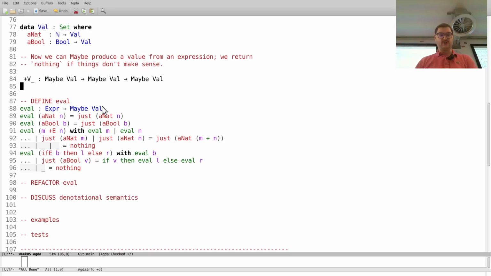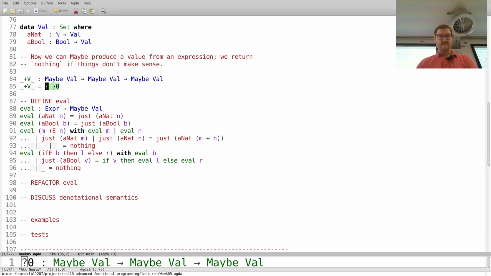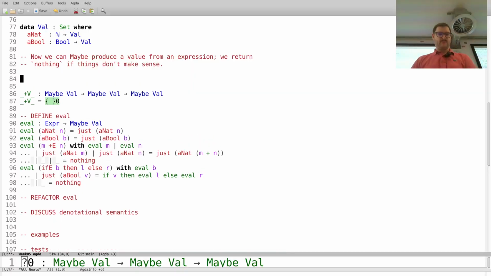Before you even do this, I would be tempted to write get nat and get bool, which take a maybe val to a maybe nat. I see. Let's just extract. Sure. Or a val to maybe nats? Yeah. Depends how you want to play it.